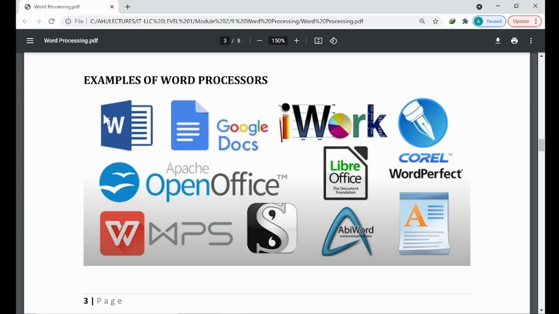Now check this icon here and tell me which program it is. What is this? This is Microsoft Word. So here I'm talking about examples of word processors. I'm going to show you the examples, but let me show you some of these pictures first. This icon here, you have to recognize it. What is this? Google Docs. Now, if you know Microsoft Word, you have to know Google Docs. Google Docs is another very popular word processor.